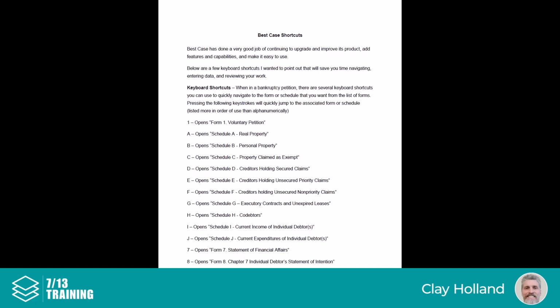And so it may not always be in the same place when you're working on a petition in one jurisdiction versus another jurisdiction. But if you use the shortcuts, it doesn't matter what the position is on the screen that matches the order the jurisdiction defines. It will just jump there. So if you want Schedule A, you just hit A, as shown right up here. And so we'll demonstrate that here real quick.